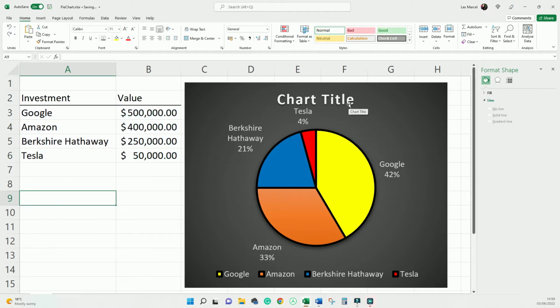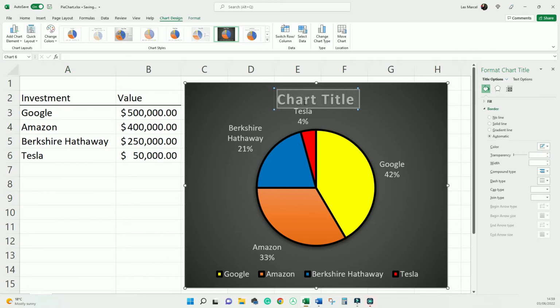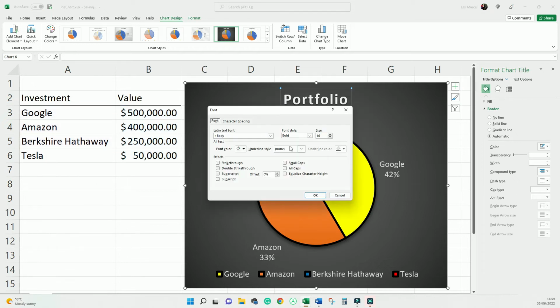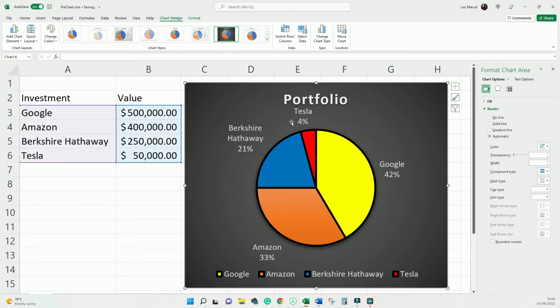Now let's have a look at the chart title, the labels, and the legend as I promised earlier. So to change the chart title, you could just double click, delete that, and we'll call it portfolio. If you want to change your font and color, you can right click on there, go into the font options here.